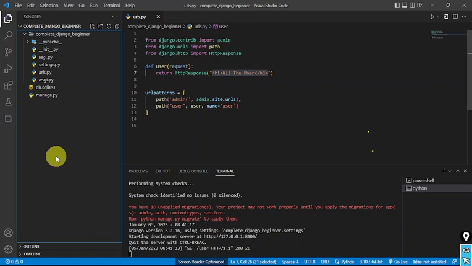So that's it for me, guys. I hope you have learned something. You have learned how to edit your urls.py file, creating URLs and views for your Django application.